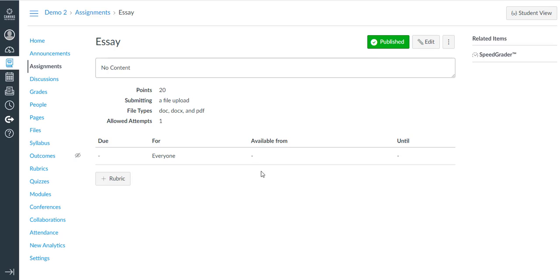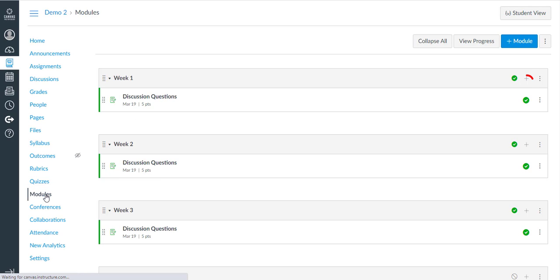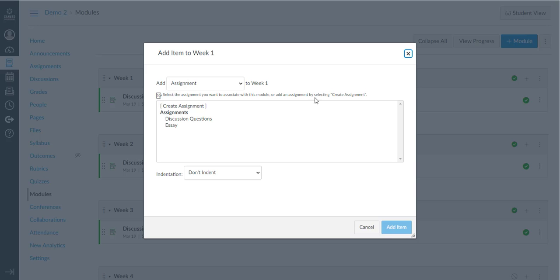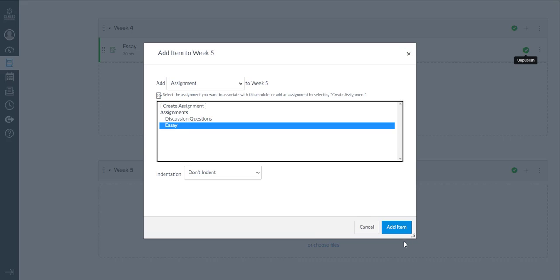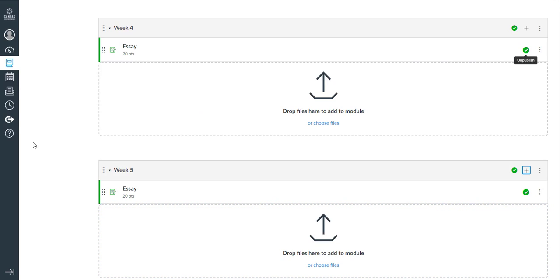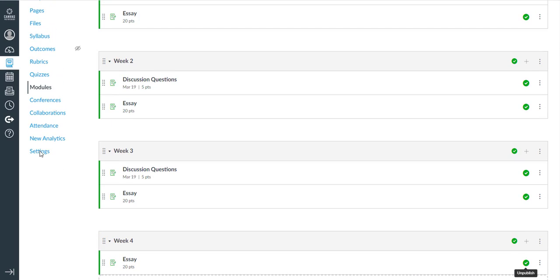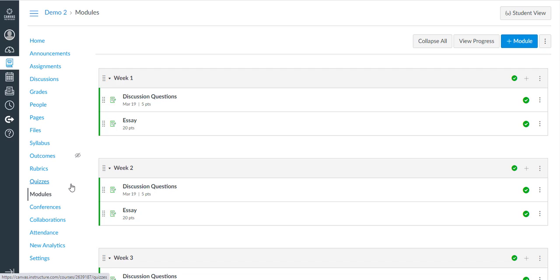And right there, we can verify the assignment that we just created entitled Essay, and then it has to be submitted as a file and the file types that it's limited to. And if we go into modules, we can go ahead and assign this assignment to each of these modules. So each essay is going to be assigned to every single module each week, and that's going to create a different assignment due each week for each module.